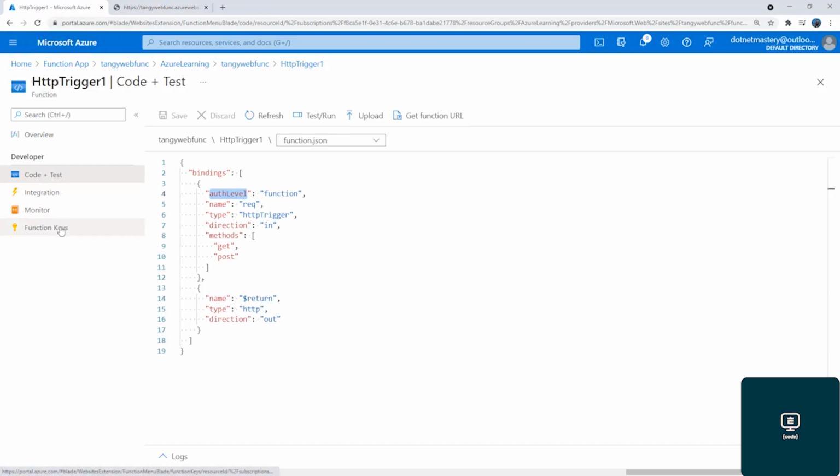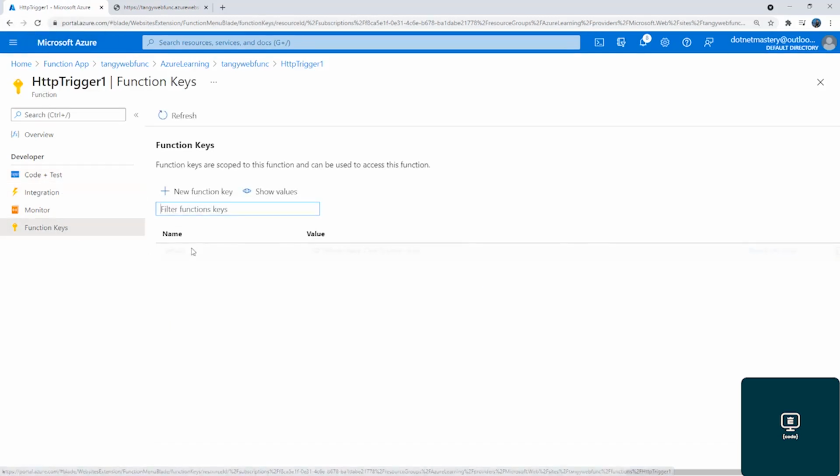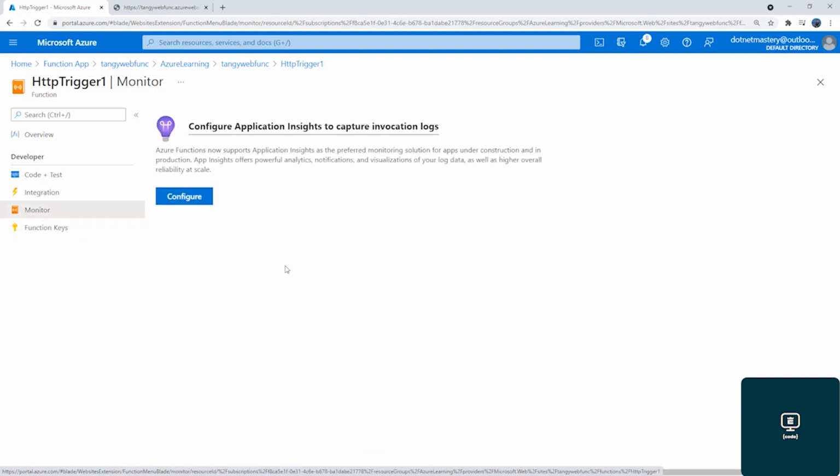Now where is this key that we are using right here? That is present if you go to the function keys. You will have that key value by default right here. So you can delete this if you want, or you can create a new function key if you want. Next we have the monitor tab, and here we do not have any application insights. So if you want, you can configure that right here, or when you are creating the function, you can just add the application insights there as well.